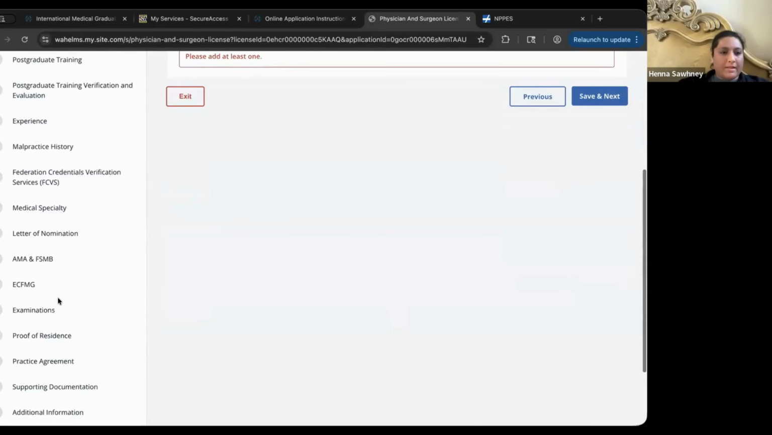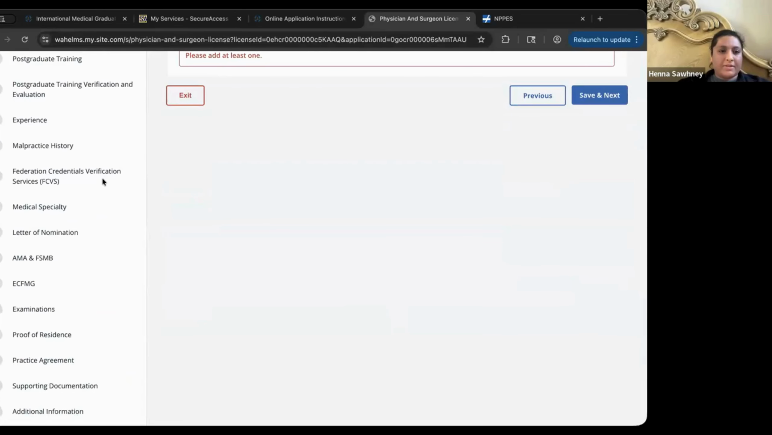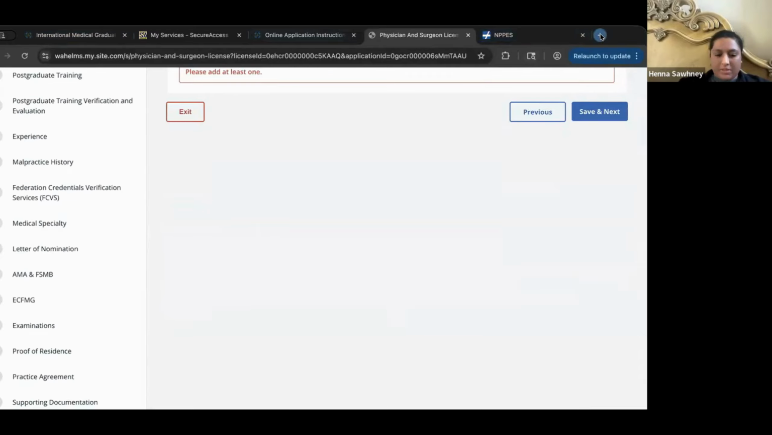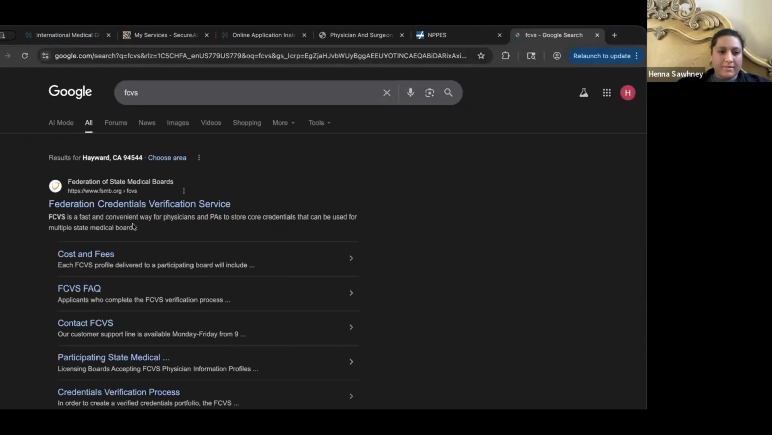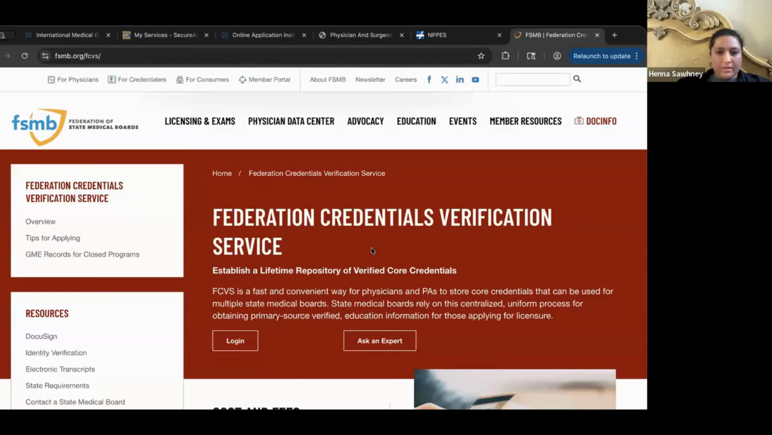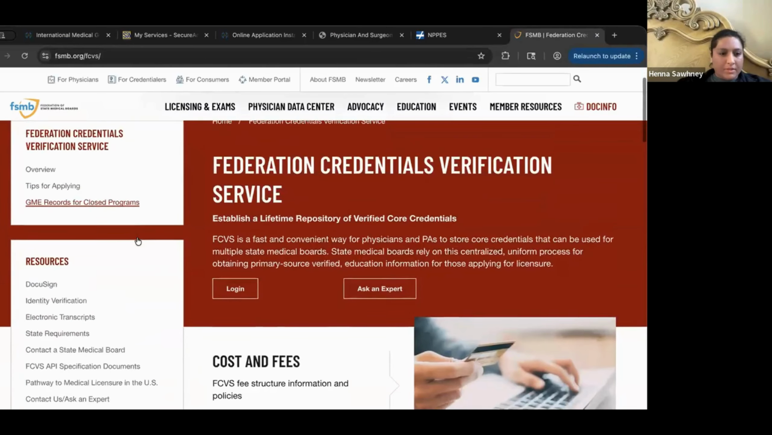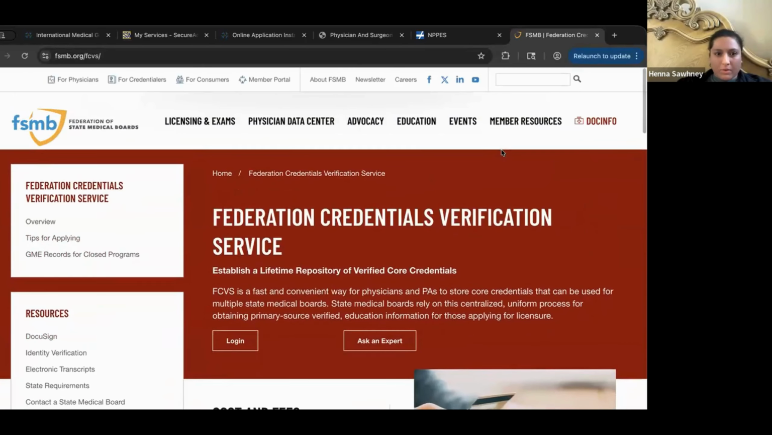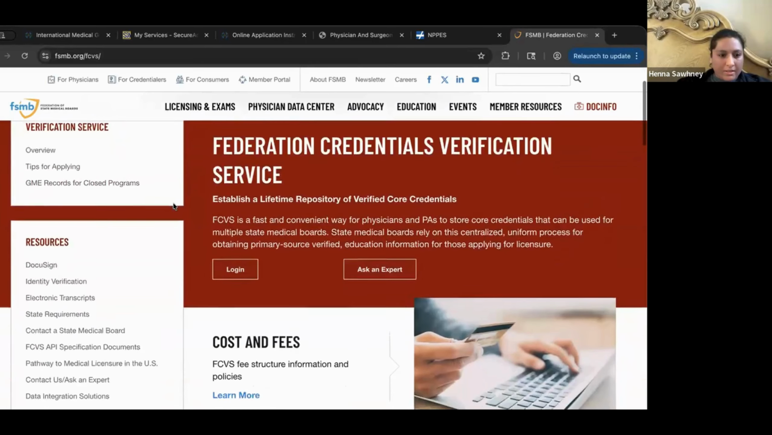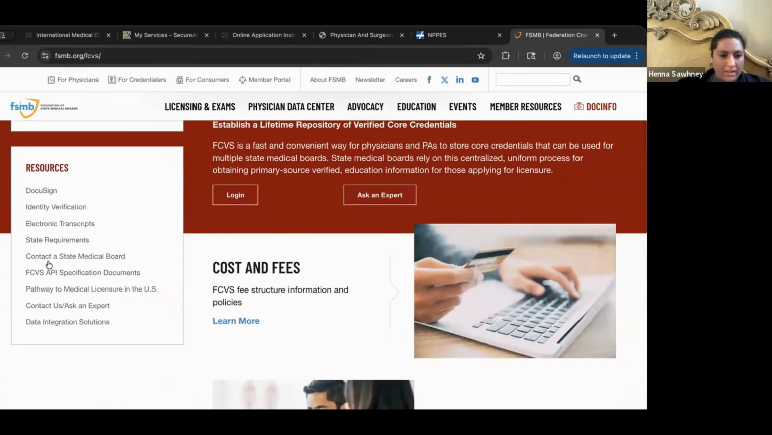So the big thing people always get is the Federation Credentials Verification Service, FCVS. For that, there should be a link, but if you just search FCVS, here is what you'll do: you will create a login.